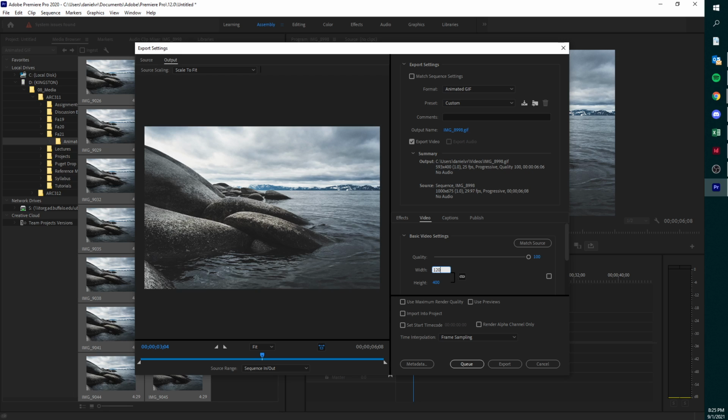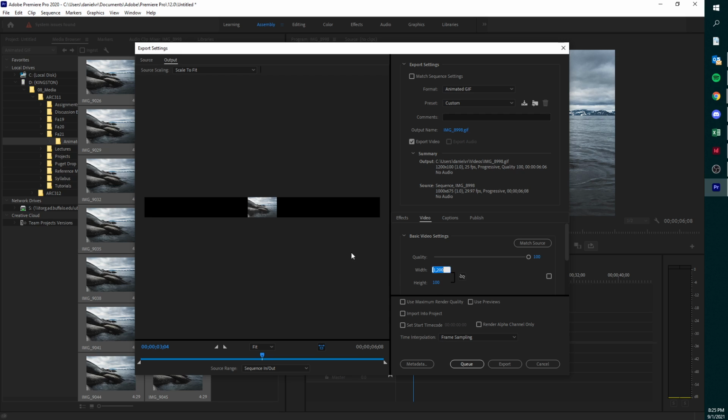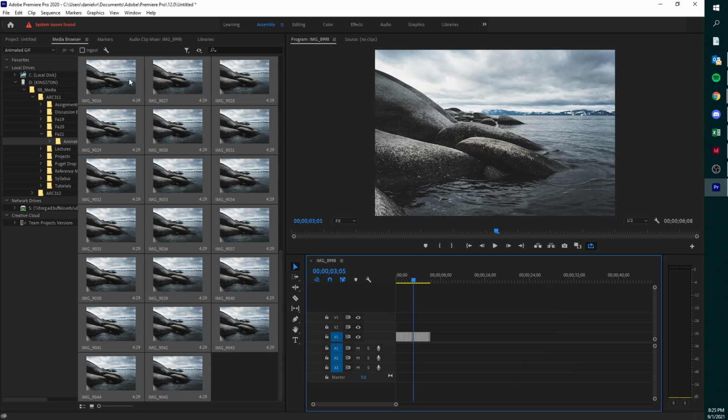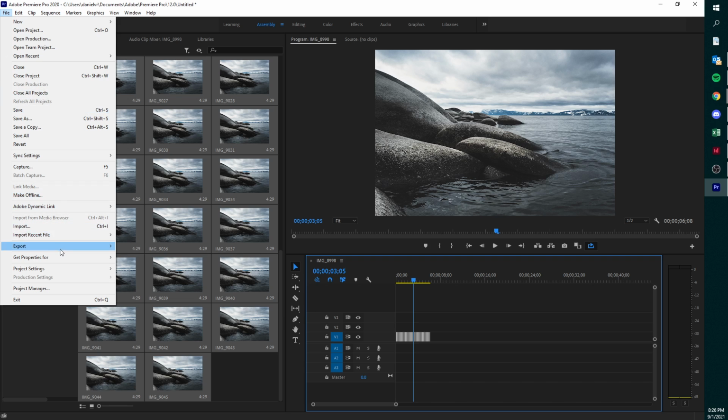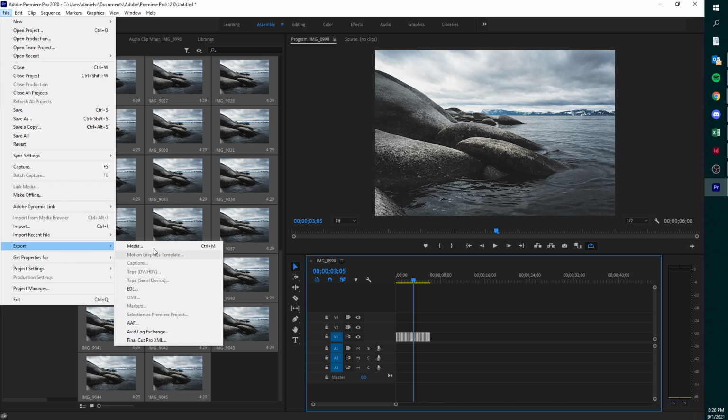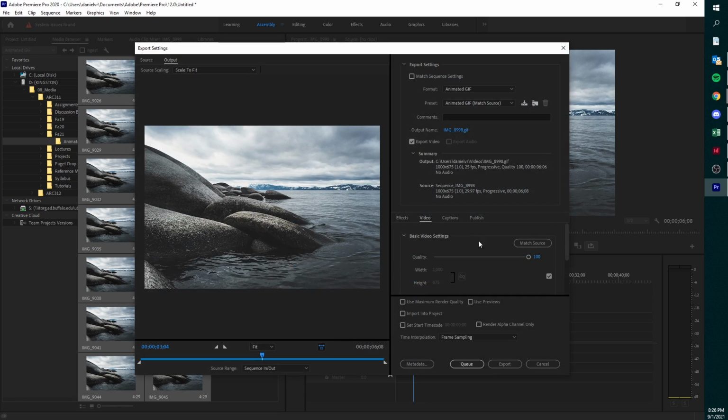So if we go back here and we unclick the little tether button, you see we would end up with something like that. So I would recommend here that you go through and you do all of those kinds of things in a program like Photoshop before you get into Premiere.